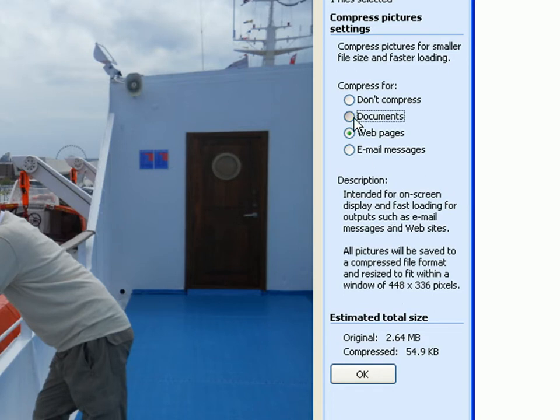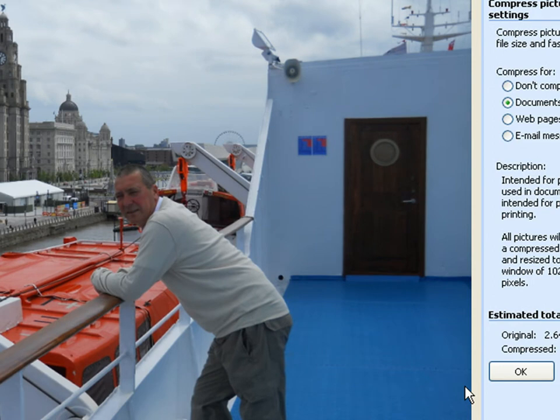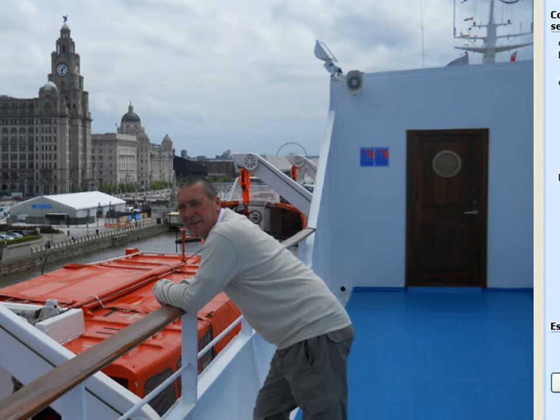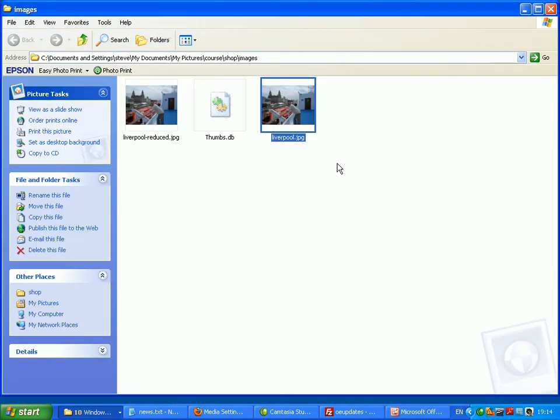But I prefer the documents one, and I let WordPress reduce it further. So if I want to use smaller images, I can use them, but I'll show you how that's done in a second. So now all I need to do is save that, which I already have done. File, save as, and I'm not going to do that because I've already got the file there. So there are my two images now, Liverpool and Liverpool reduced. So I upload them into WordPress.